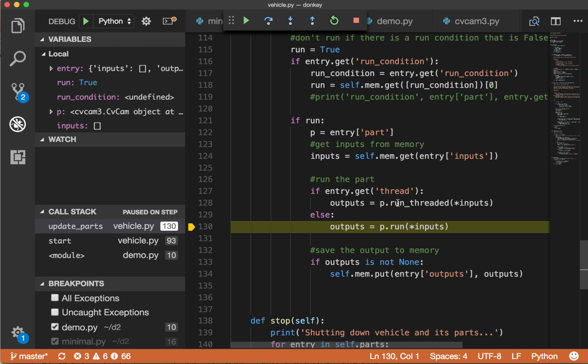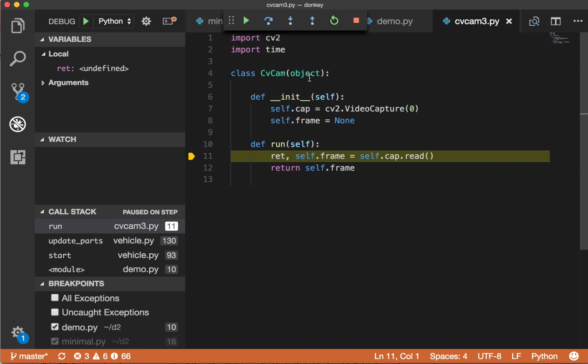If it is threaded, it will call this run threaded, but ours, the default is not to be threaded, so it will call the run method. And you can see it'll pass to that any inputs that we've specified. We haven't specified any, this is empty. So let's dive into this. And you can see it dives into our CV Cam, into our run method.